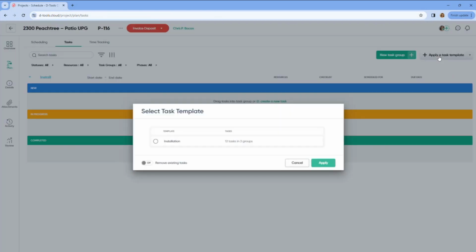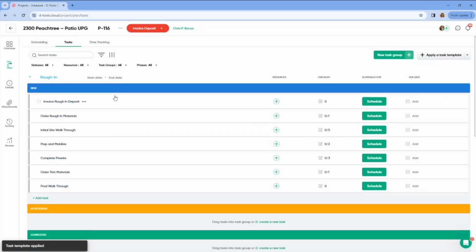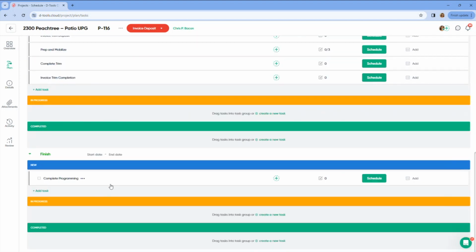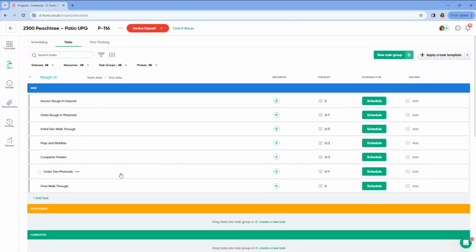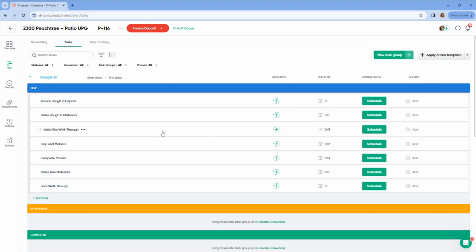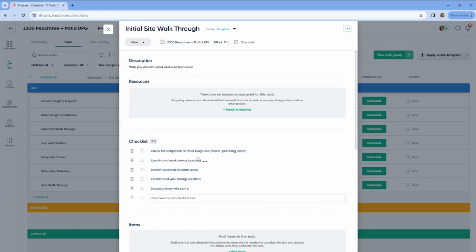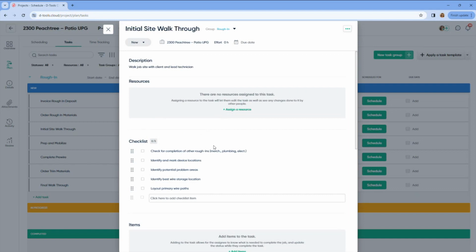So I'm going to apply an existing task template that I have. All right, I'm going to remove my existing tasks, drop these in. All right, so I'm working by phase here, right? My rough-in, trim, and finish phases. All right, so you guys can keep these tasks super simple and then assign a resource, or you can drill into these tasks, add a description, add a checklist here, right? These sort of work like subtasks. And so these will save to your task templates.